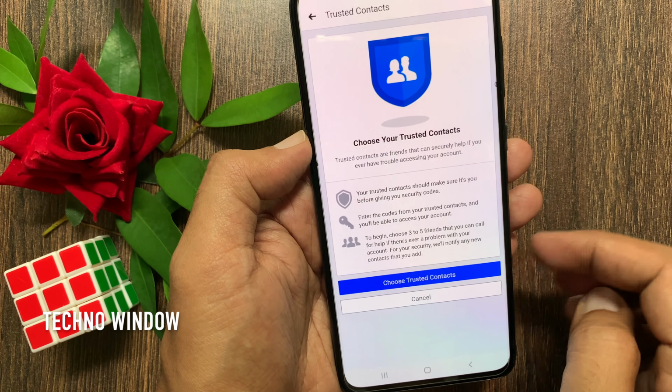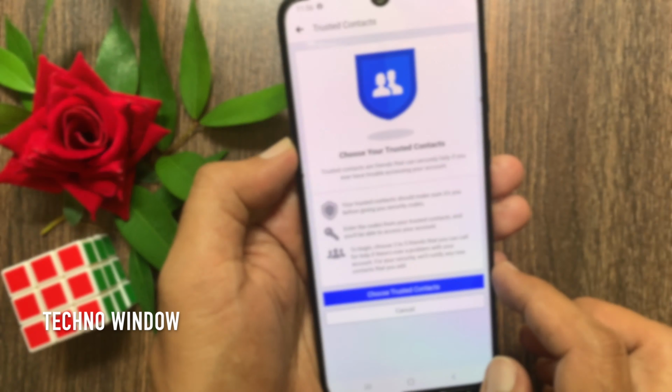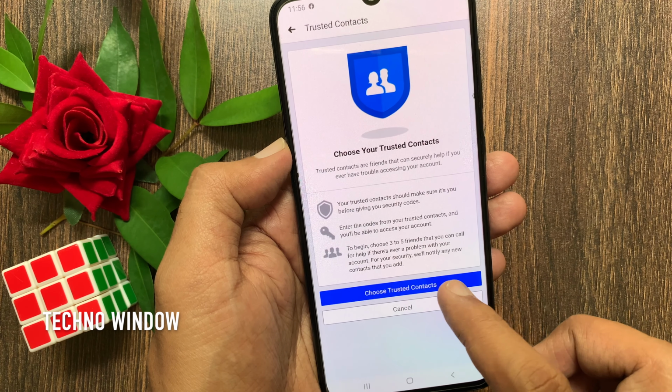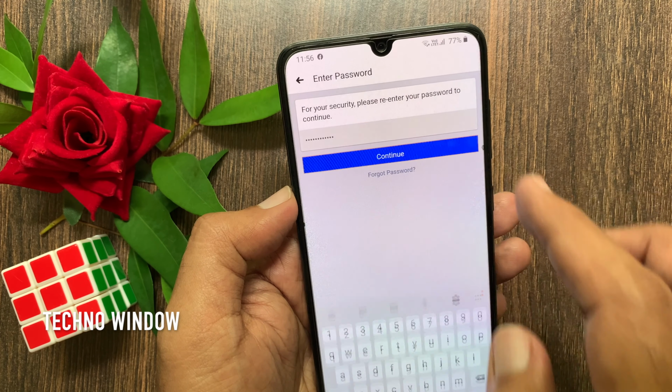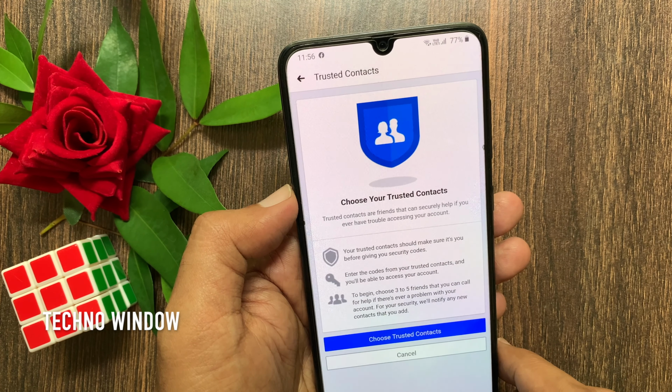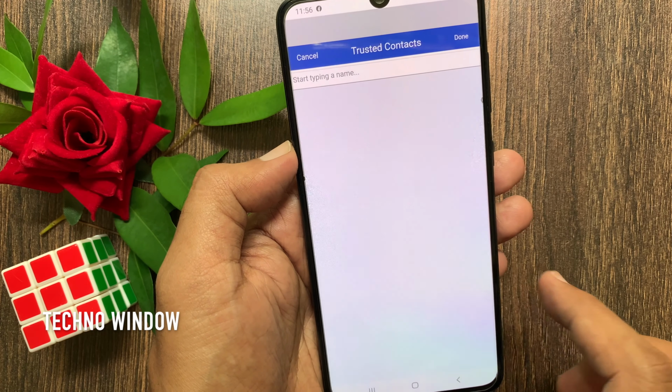Read the information below and tap Choose Trusted Contacts. For your security, please re-enter your password to make sure it's you. Enter your Facebook password and tap Continue. Again, tap Choose Trusted Contacts.